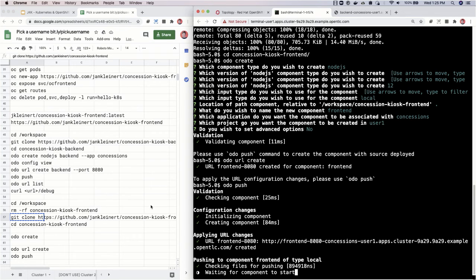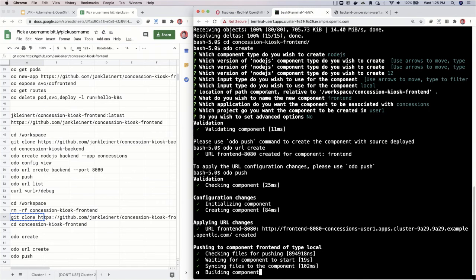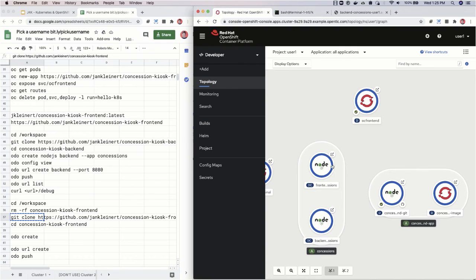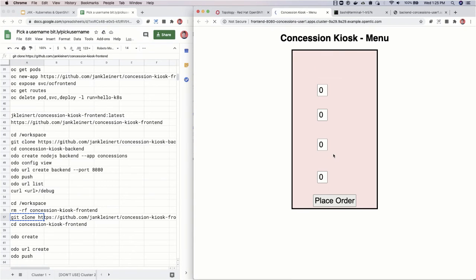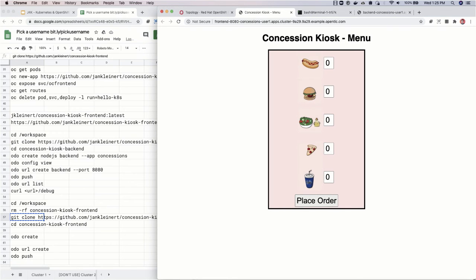And we'll wait for that to complete. You can see that it did get added to that same application grouping. It should be finishing up soon. There we go. So now we could either do odo url list or simply go over here and click on the route icon. Let me move this over. All right. So let's see what happens now that we have a front end and a back end.